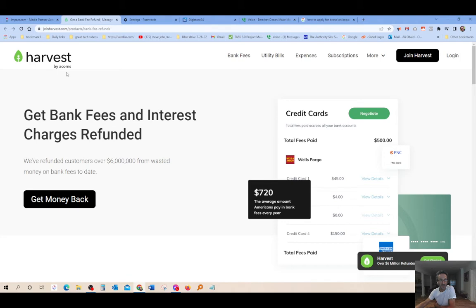I was looking into Acorns. Acorns, it's an investing app. It seems pretty cool. A lot of people are interested in it. Over here it says we funded customers over $6 million from wasted money. What this app does is pretty cool. What it does, it rounds off your change to the nearest dollar.